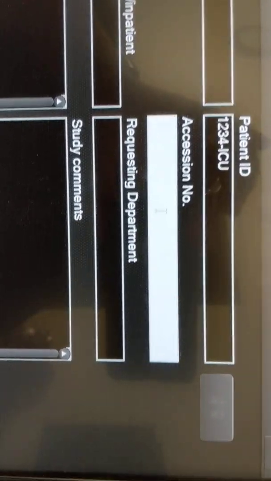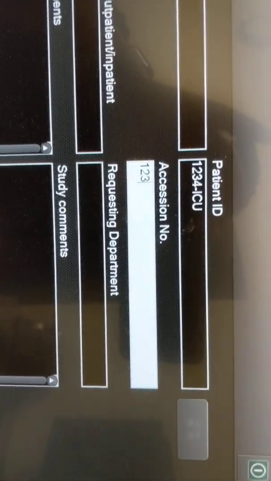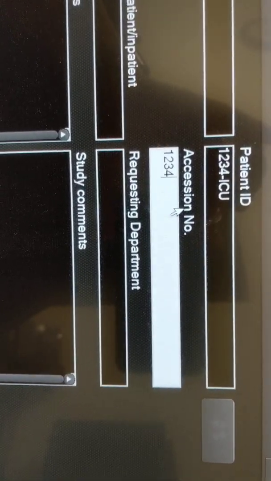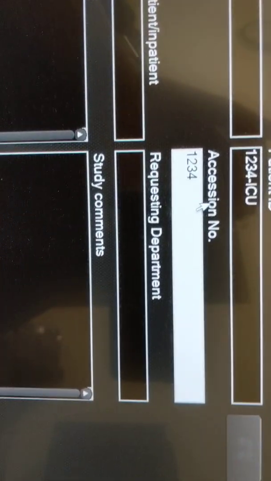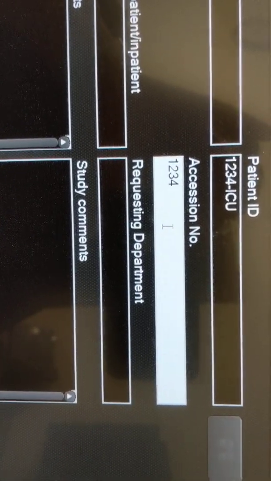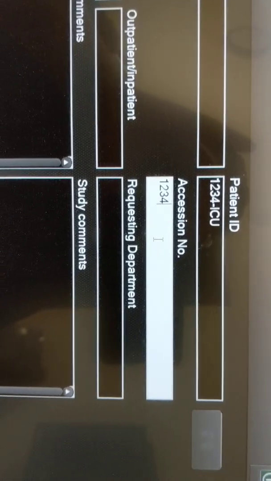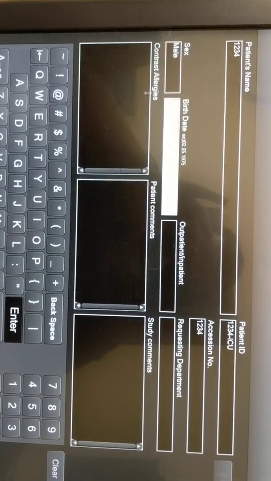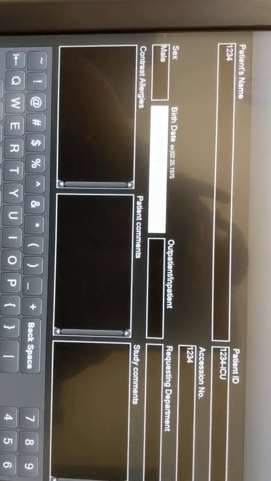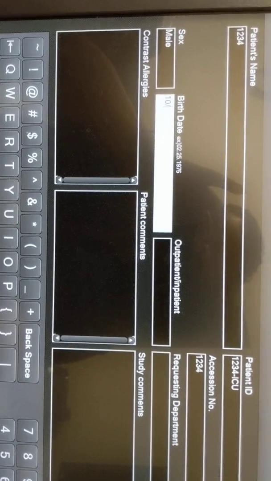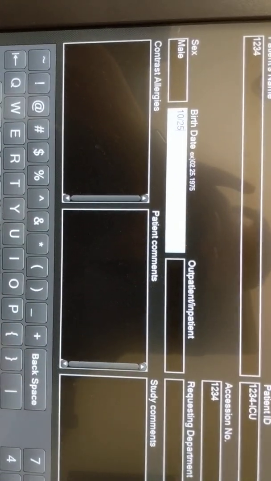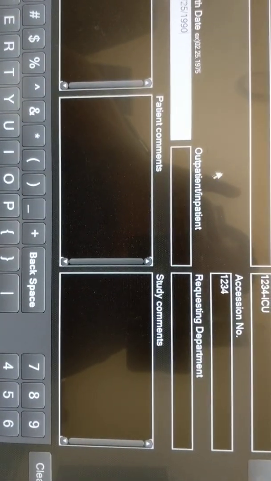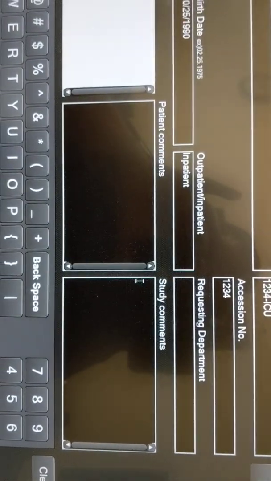It's also important that you put the accession number. We'll skip that really for now. Just put another 1, 2, 3, 4, because the accession number needs to be created by an on-network application system, which we don't have set up yet. Okay, and you can put this information here, male, put the date, just put 10/25/1990. Outpatient or inpatient, say inpatient.